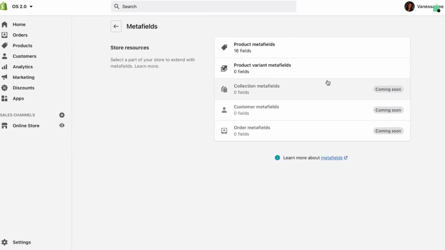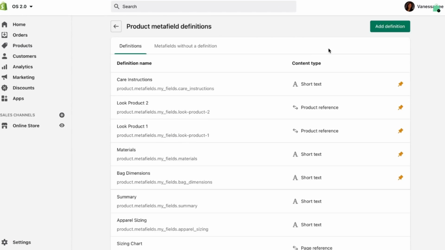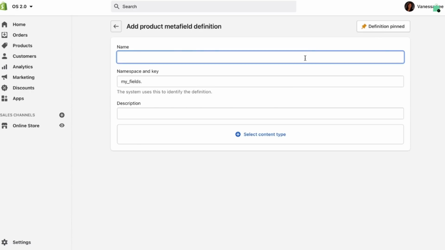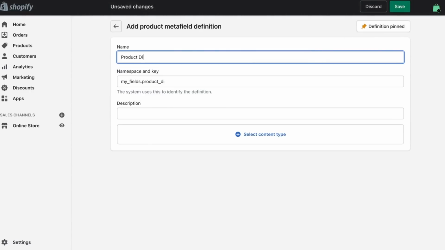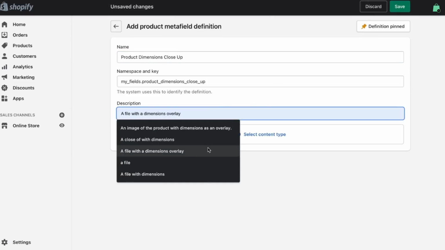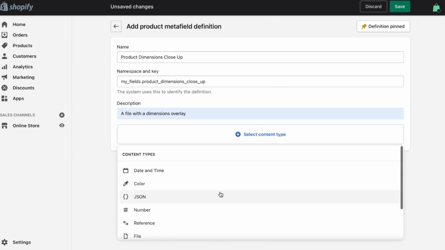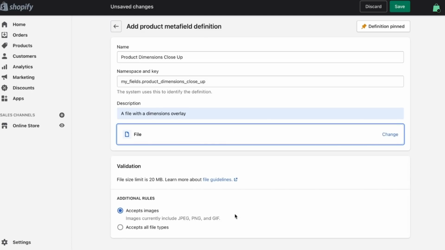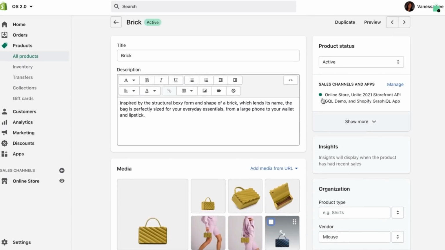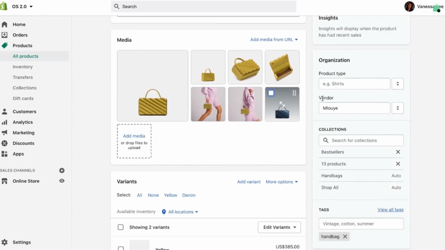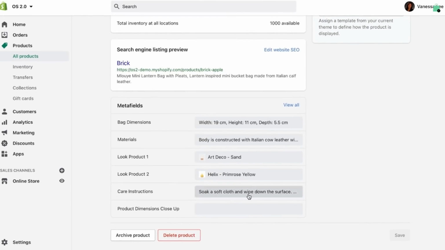From within the settings panel, I can now create a new meta field definition using a new set of types. We've added new types like color, Boolean, URLs. I can also add validation and descriptions so that I can make sure that whatever is being entered is in the right format. Now that I've added this new meta field definition to my products, my team can access it right from within the product page whenever they're entering product information.